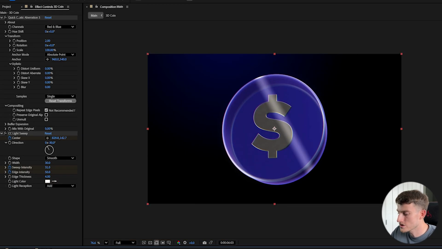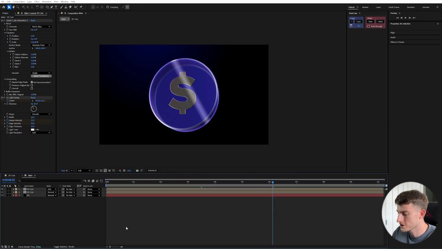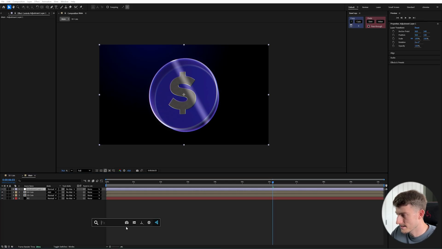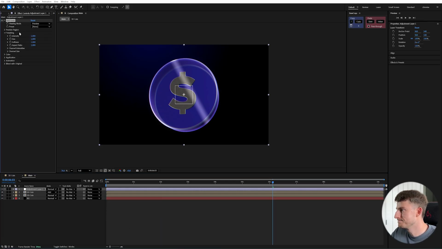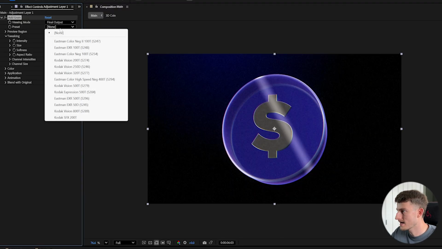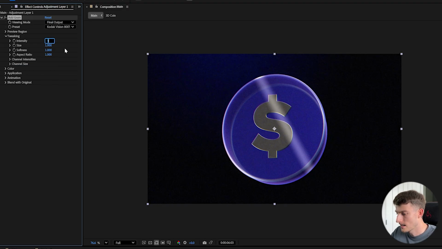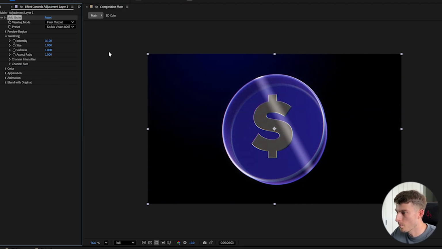Now we could also add an adjustment layer to this. And to this, I'm going to do add grain. We're going to change that to final output. And I just like to use any of these Kodak presets. And the intensity, I'm just going to set to 0.1.